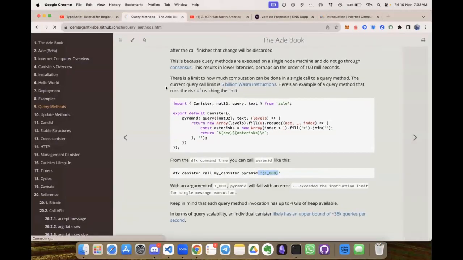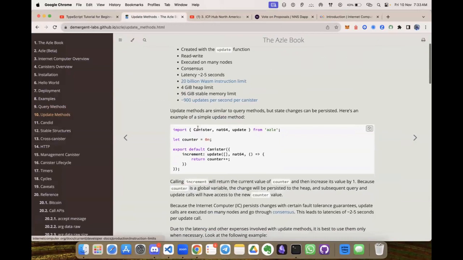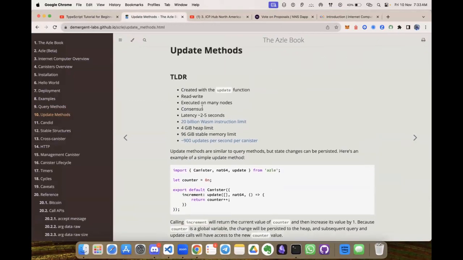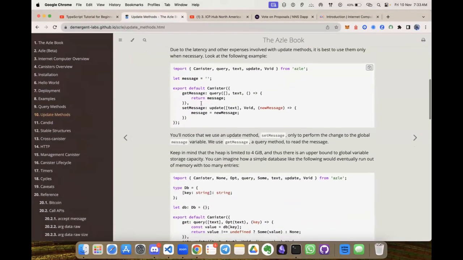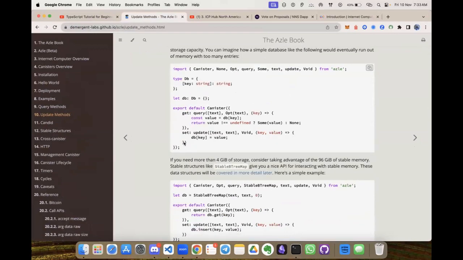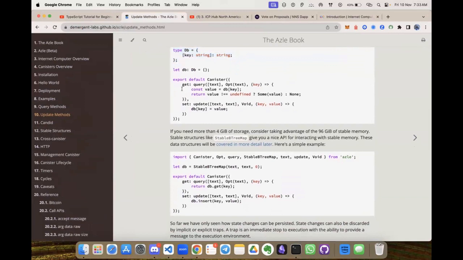Then there are update methods. Unlike the query method, the update method is used when you want to set something anew, so it goes through consensus and is executed on many nodes. Since we want to update something from scratch, we use the update method. There are three to four examples, like including a database with the key-value pair thing, and the get and set methods.